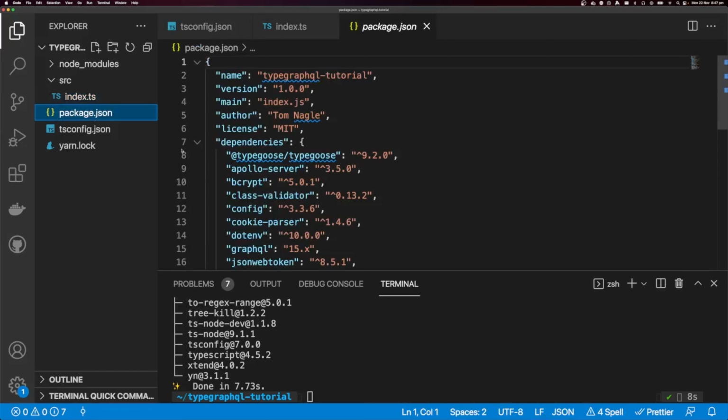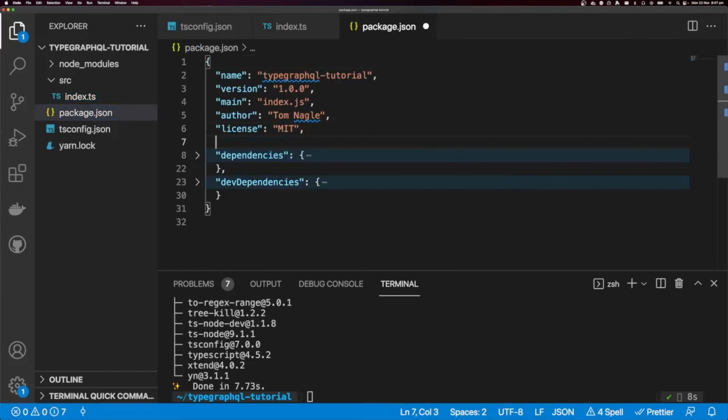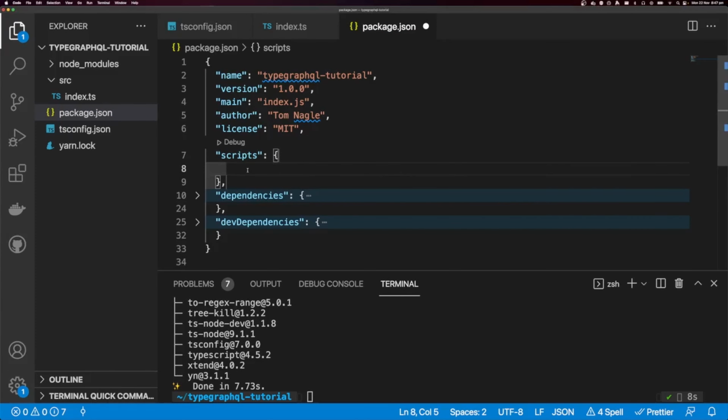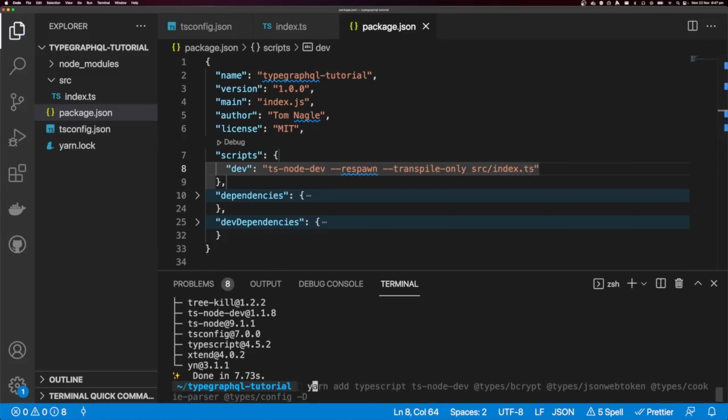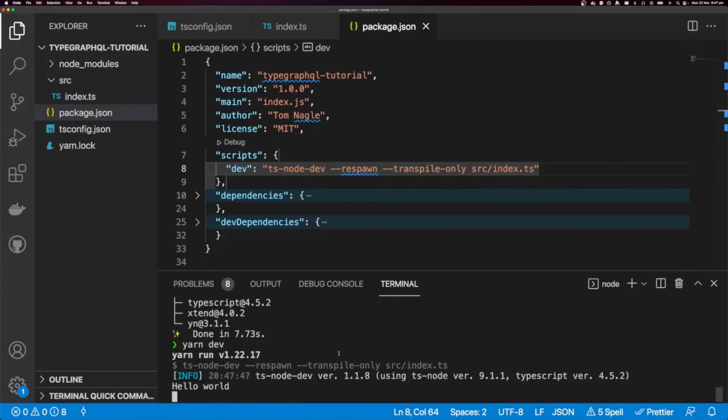So let's come into our package.json, and I'm going to add scripts, and I'm going to add a dev script. My dev script is going to be ts-node-dev --respawn --transpile-only. And then we're going to start source/index.ts. So let's try this, yarn dev. And you can see here we get our server starting and we get hello world.